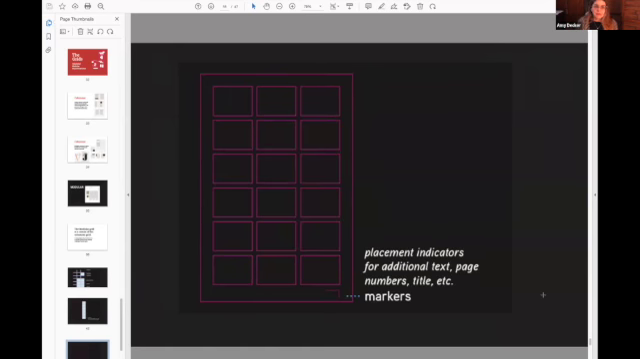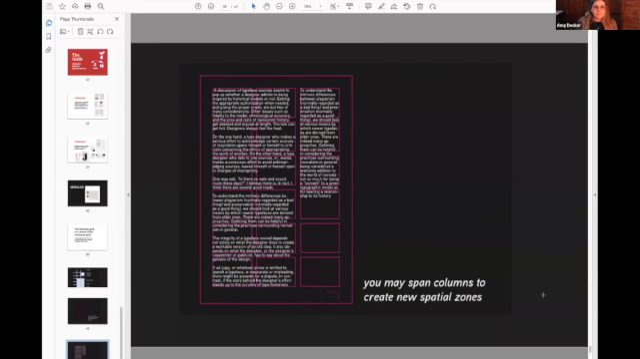Markers are places where we might add page numbers, maybe the title of a publication, maybe a footer that would go in the margin. Again, still not too close to the edge, but still in the margin outside of the original live area. So you can span columns to create new spatial zones. In this example, what I was just saying earlier, you have 2 columns of text in that 3-column layout, so that we're spreading our type over 2 columns on the left here, and then using only the single column for the type on the right.